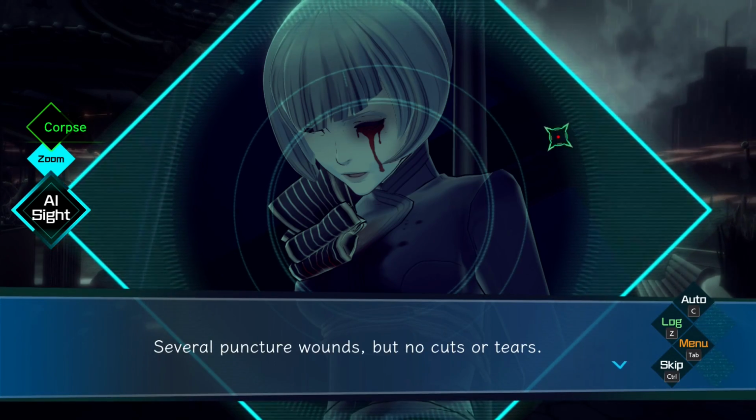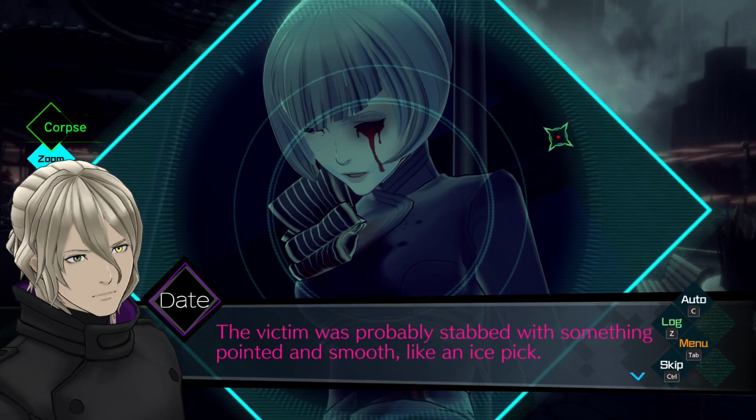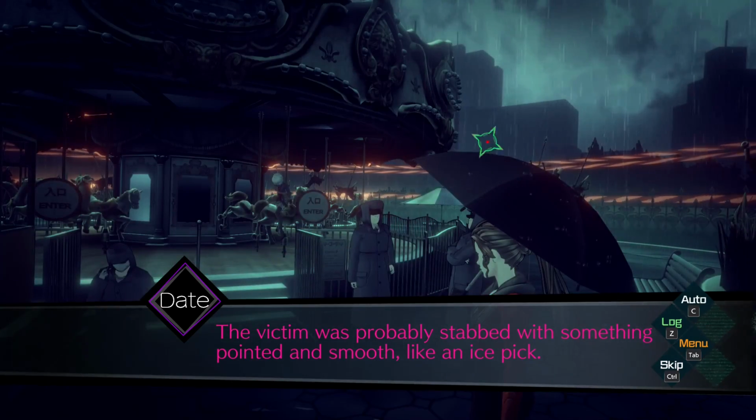Several puncture wounds, but no cuts or tears. That means the victim was probably stabbed with something pointed and smooth, like an ice pick. Oh, this was a mafia killing.